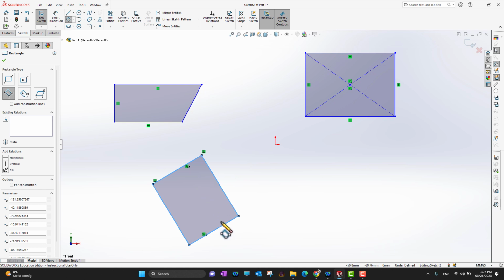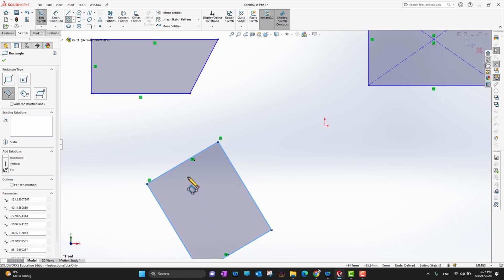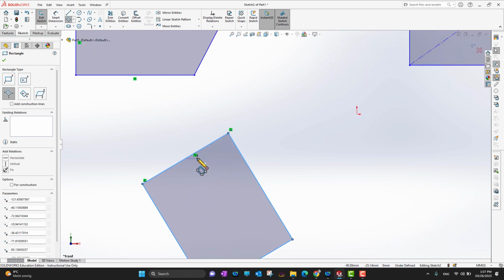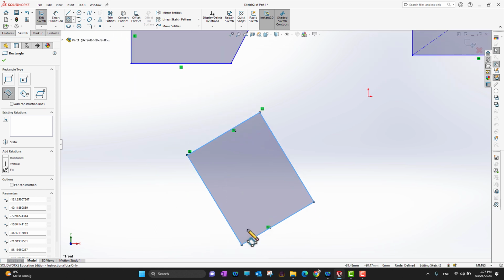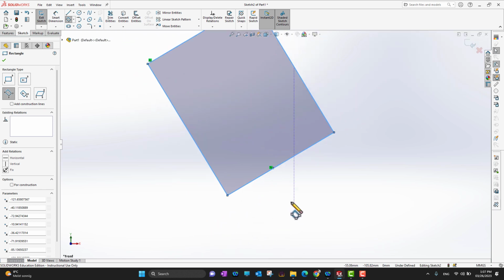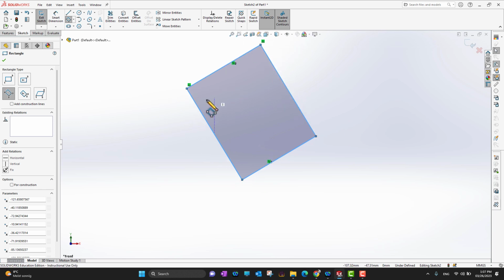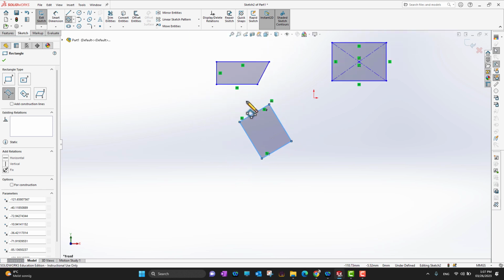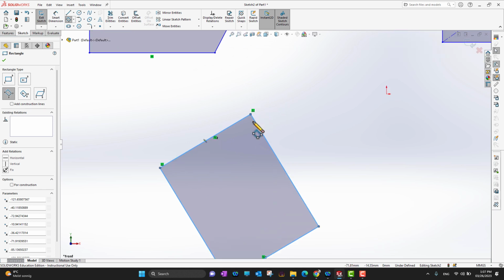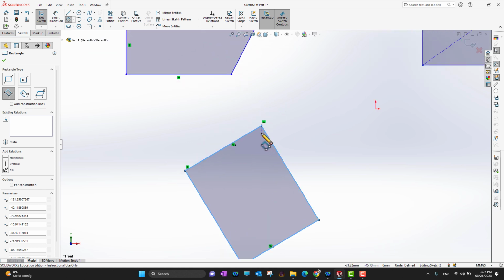This line and this line, these two lines are parallel, as you can see here. Like this is a parallel sign and this is a parallel relation. So these two lines are parallel to each other, and these two lines are perpendicular to these lines. So in this way, we can create a 3-point center rectangle.